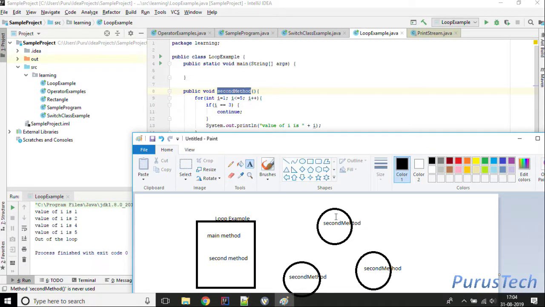Okay, which are all independent. So as you can see, these objects are independent of each other. There is no relation between all these objects, but they belong to a single template, a single class.